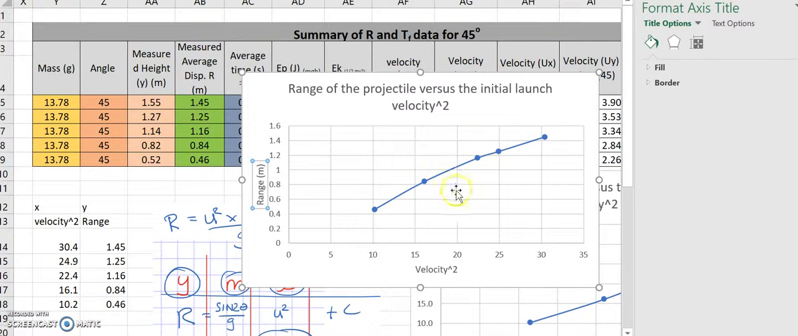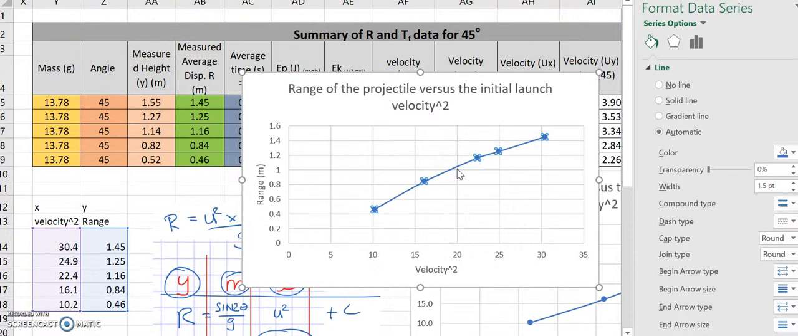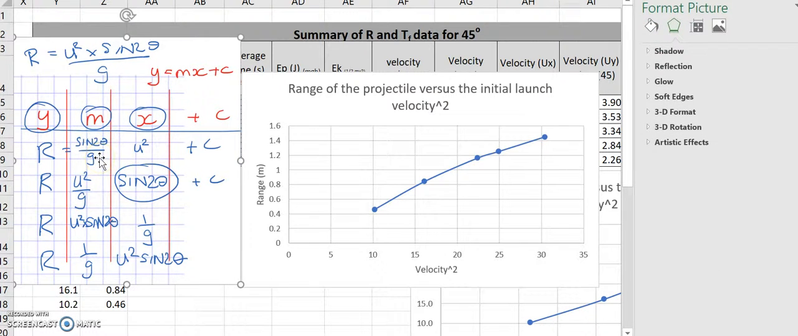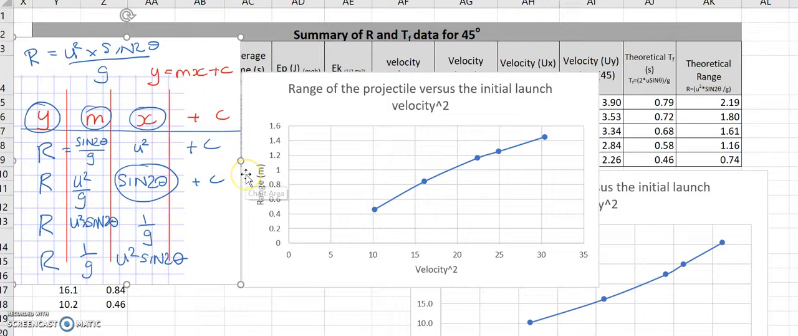And you'll notice it's not quite a straight line. It's reasonably close, but it's not quite. So the gradient of this line should be sine of 2 theta on g. So if you can calculate the gradient of this line, it should be sine of 2 theta on g. And you can notice here that the gradient changes. So you could calculate the gradient here, or here, or here, or here. And any of those points should be sine of 2 theta on g, but because the gradient changes, obviously it's not going to be completely accurate.